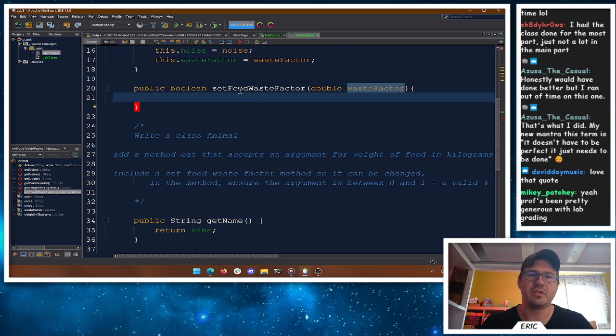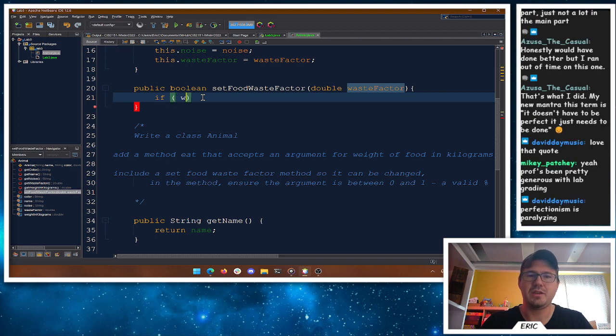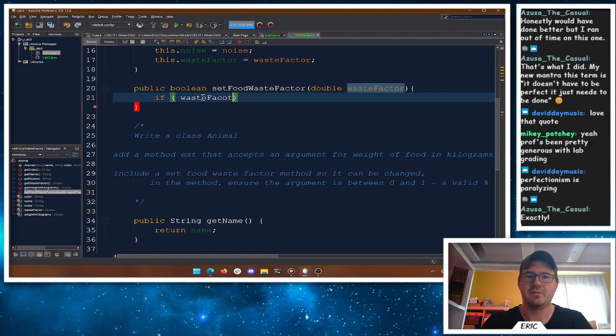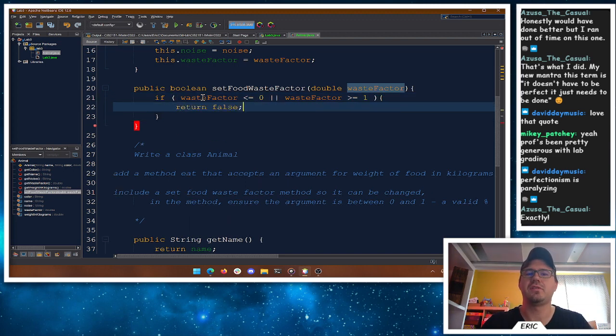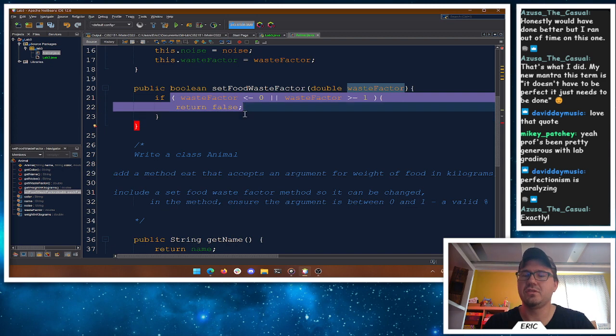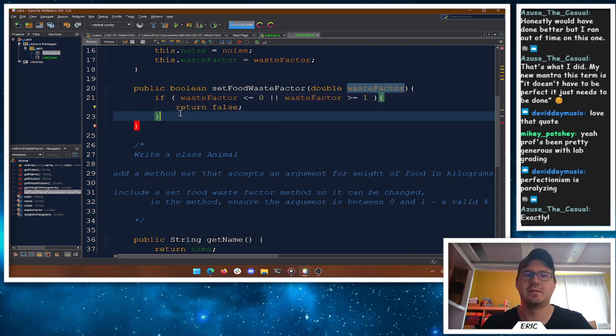All right, so here's our set food waste. We need to check to see if it's between 0 and 1. So we're going to say if my waste factor is less than 0 or my waste factor is greater than 1. Right? This is between, and you know what, probably less than or equal to here. So I'm going to define either of those things as invalid. I'm going to return false, as we're saying, this is no good, I don't want it.